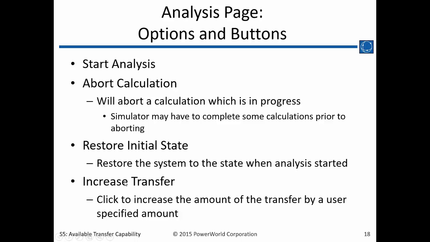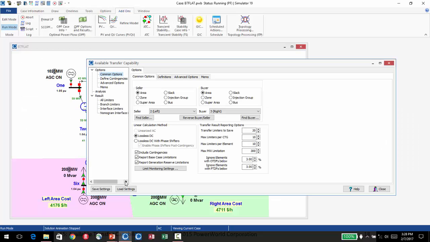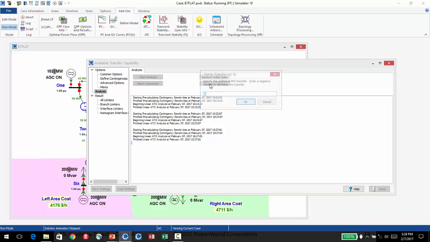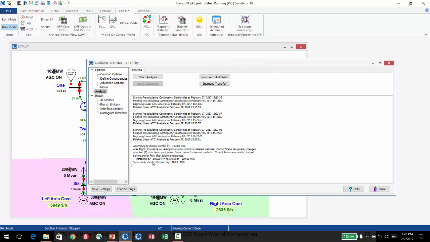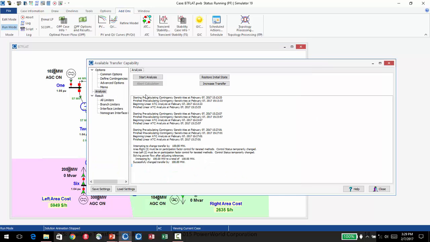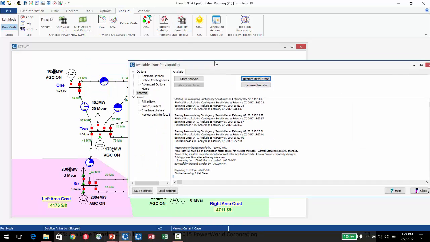The increase transfer, again, this is kind of useful for analyzing different states. If you just want to take the case to a certain point, I can go in here to the analysis tab and then say increase the transfer by, say, 100 megawatts. Then it'll go off and actually ramp the 100 megawatts. And I can see at that point I've already exceeded the limit on this 2 to 5 just in the base case. You can explore different transfer levels with that option, and then when you're done and you want to go back to where it was before, you can click Restore Initial State, and then that'll take it back.